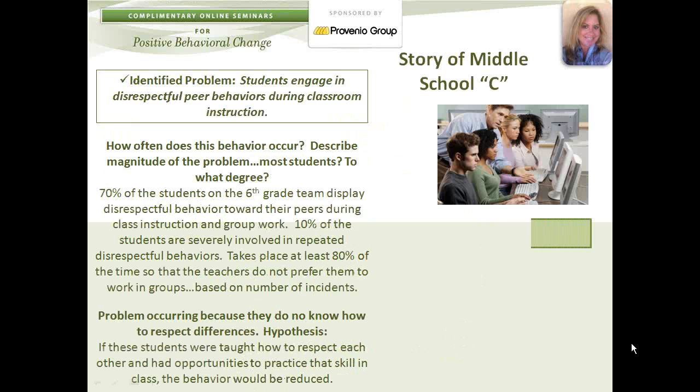And our first example is really talking about middle school C. In middle school C, their identified problem in this situation is that students are engaged in disrespectful peer behaviors during classroom instruction. Obviously, if that's going on, open discussion would be difficult to have if they're already not respecting each other. So in this case, they determined that 70% of the students on their 6th grade team as a whole displayed this disrespectful behavior toward their peers.